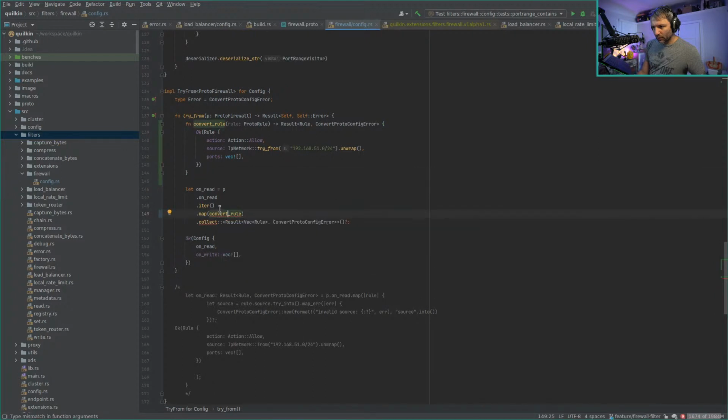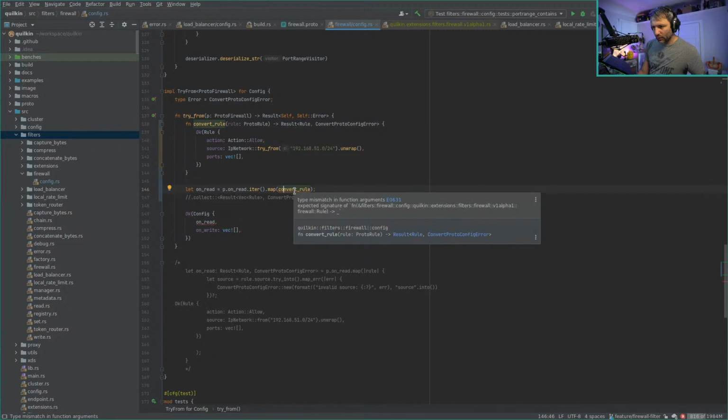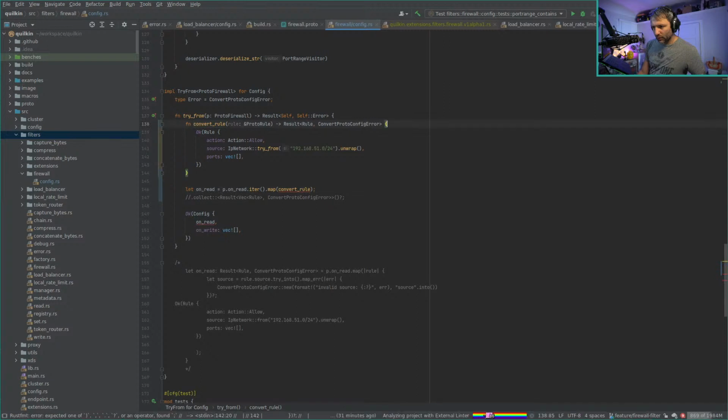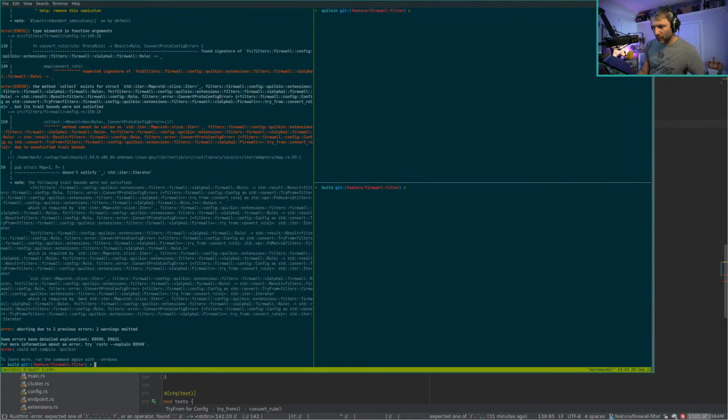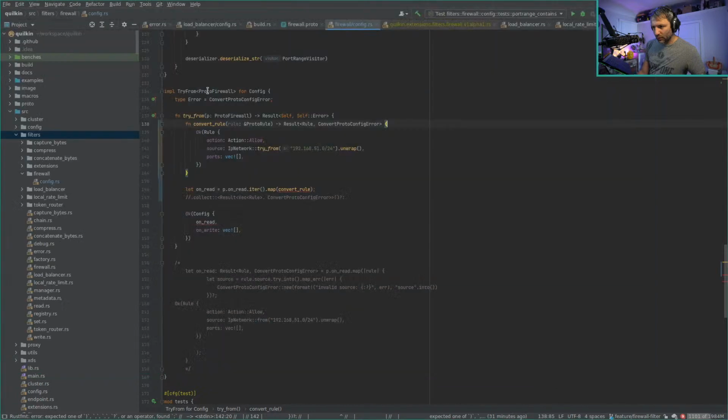Iter convert rule. Huh. What have I done here? Well, I tell you what. What is it going to give me back? Let's do that. It's going to complain about on read, I expect. Yes. It's still not happy. V1 firewall rule. Maybe because it should be a borrowed proto rule. How do you do borrowing again? Okay, here we go. That's better.